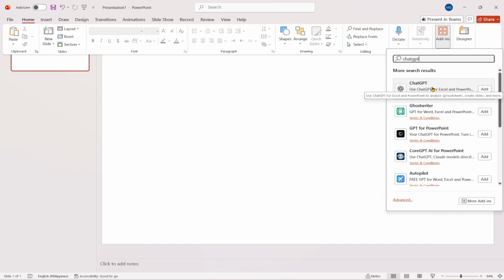After the Add-ins window opens, click into the search field and type ChatGPT. Be sure to spell it clearly so the correct result appears. The search function helps narrow down available add-ins and makes it much faster to find the tool you want. If results take a second to load, that's normal. So just wait briefly for the list to appear.